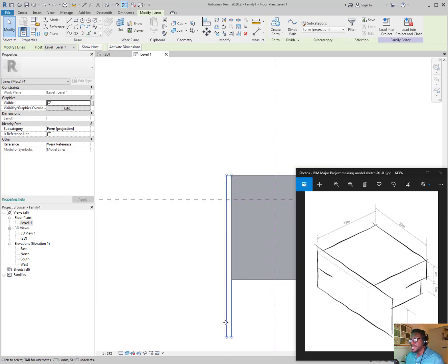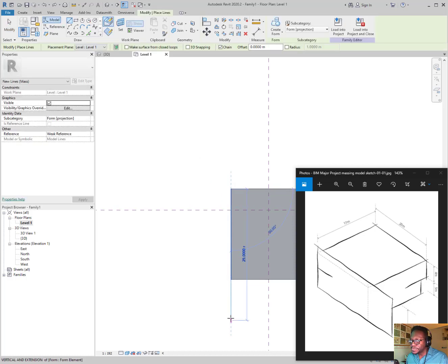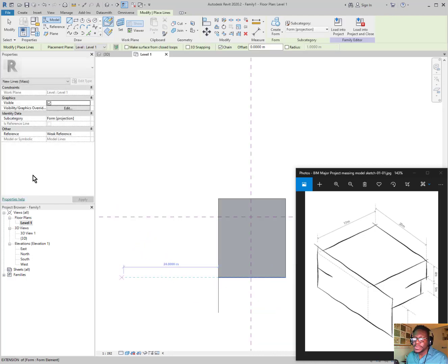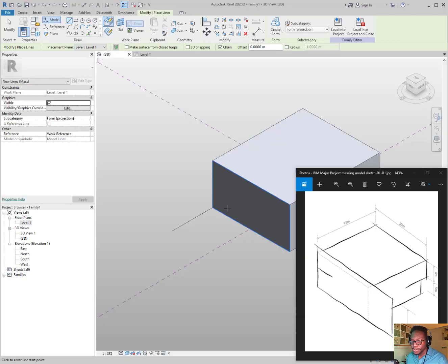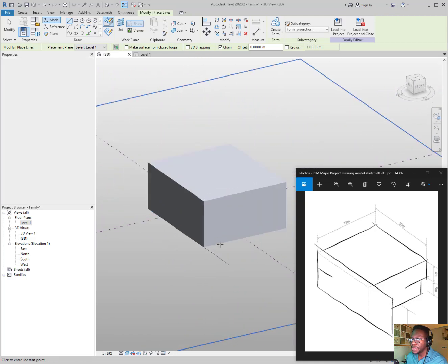In the conceptual mass editing mode, for walls you don't really have to worry about the thickness of walls, because it's mainly for mass modeling and exploring ideas. Details like that we don't have to worry about. So instead of doing this rectangle here, I'm just going to draw a single line there, and that represents this wall that's there. Now if I go to the 3D view, you can see that is my wall there.